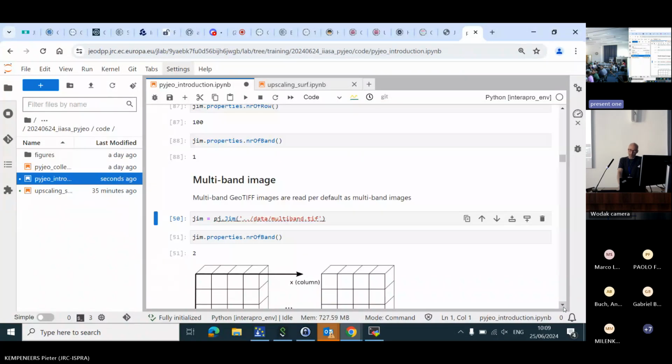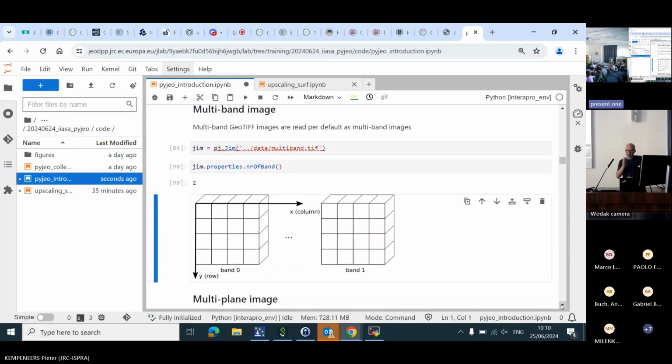You can have also multi-band. So if I load a multi-band GeoTIFF, I automatically have this image loaded in memory, and I can check the number of bands. In this case, there are 2. So what we have is actually not really a data cube in this case, because there is no time dimension, no plane dimension. I have 2 separate bands, so this is a 2-dimensional image replicated in memory 2 times for the different spectral bands.